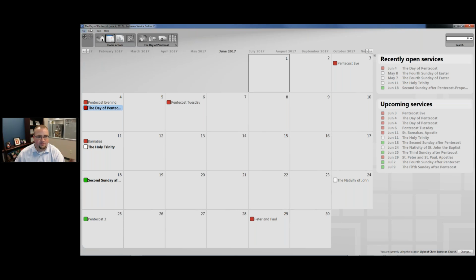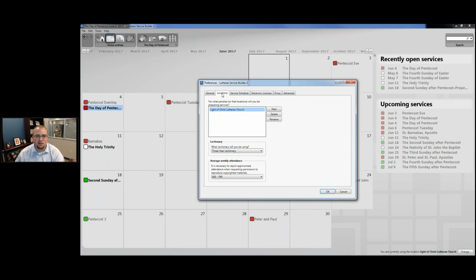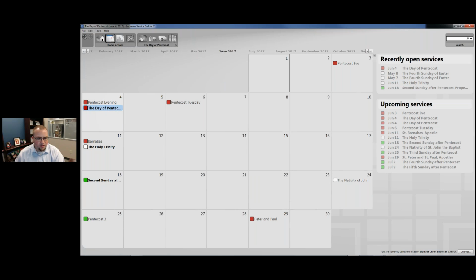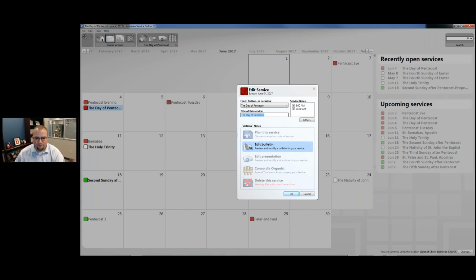There's a lot of similarities, but you can set your church year under Edit and Preferences, and then go into Locations, and there's a lectionary drop down there. We're running off the 3-year. That's what we're going to be showing today. All right, very good. Day of Pentecost, back here, first step is to plan this service.